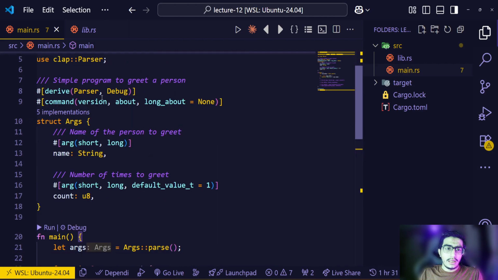So let's go into the code. We have derive Parser imported from the clap crate, and the debug macro, command, version, about, long about. We will discuss what these are in a while.